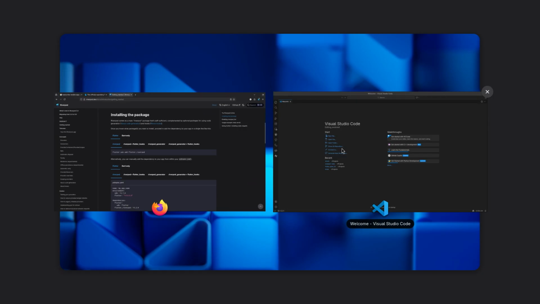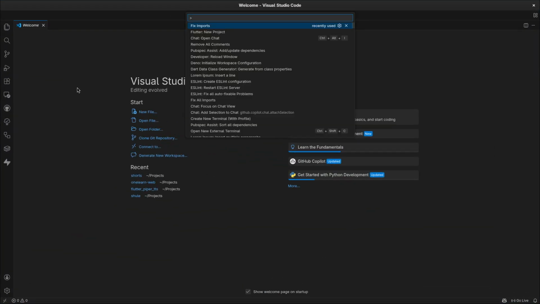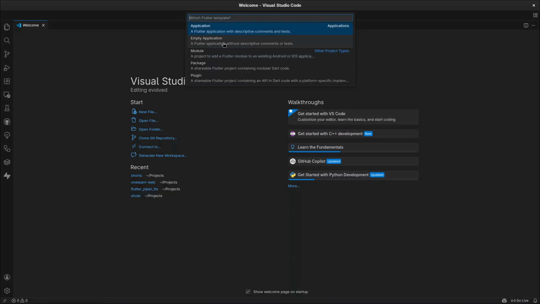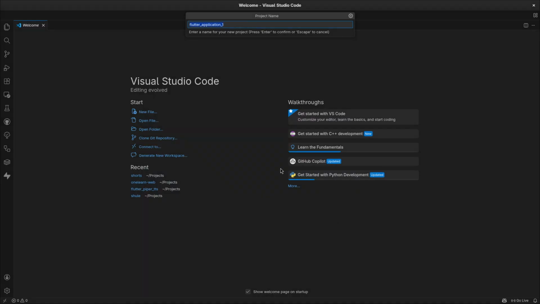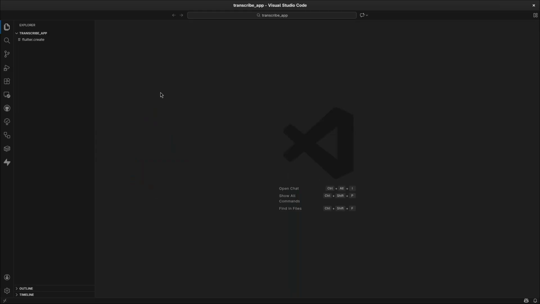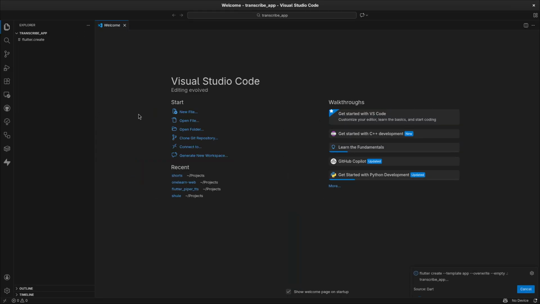Then we go back to the project itself, but first you need to create a new project. Then you select an empty one because you don't want to have all that boilerplate code and the other documentation and comments that you see when you create a new application. So select the empty application, then you'll have this. Once you select that, just name it whatever way you want. I'll just keep mine transcribe app. Then it will create the project.